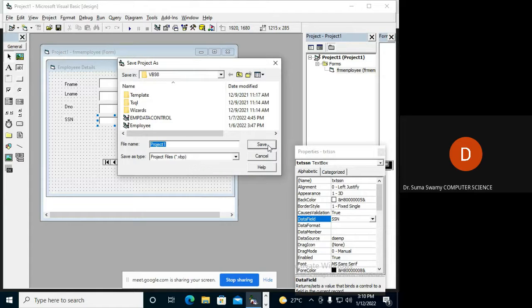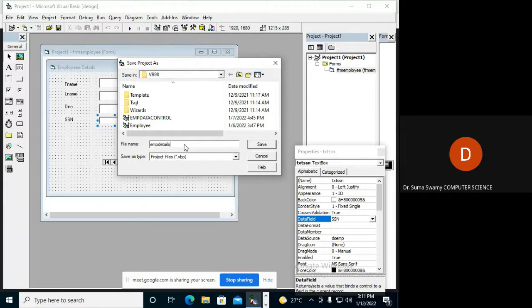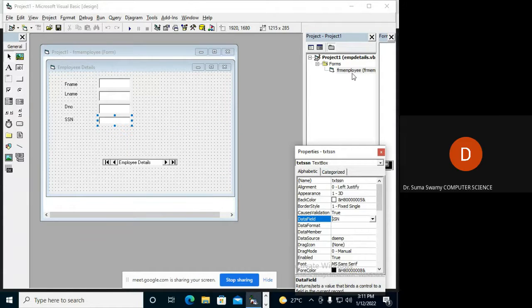Now it will ask what name you want to give to the project. Let us say I will name this project as EMP details, and the extension will be .vbp, that is VB project. I will save it. So you can see here in the Project Explorer window, the name of the project is emp details.vbp, and the form under that project is FRM employee, which you are able to see here. Is this much clear?